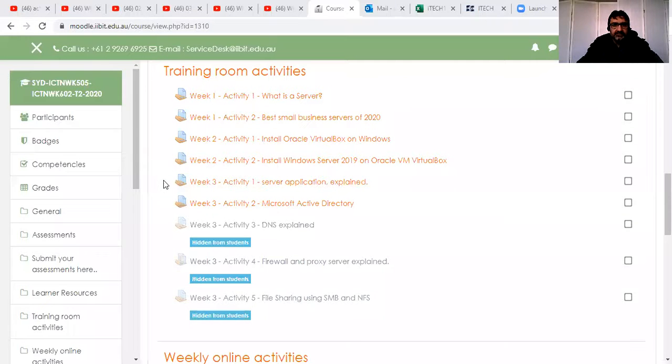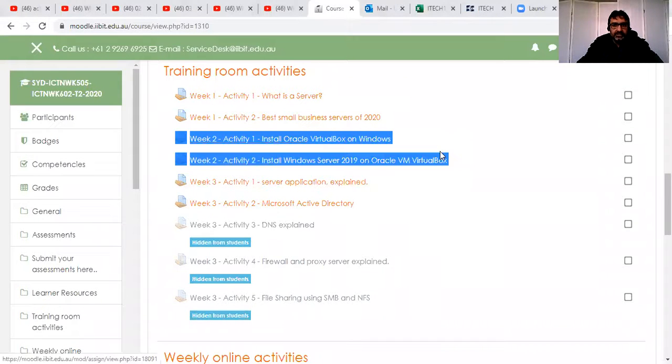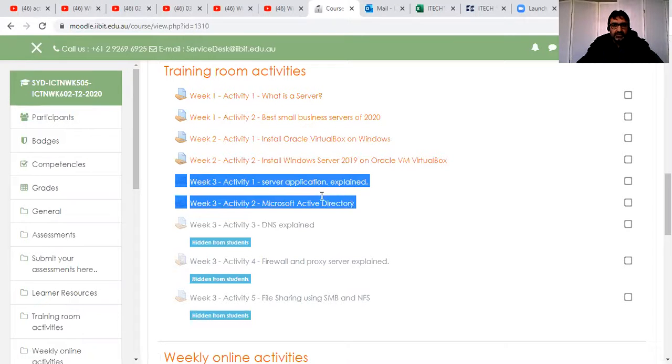First thing first, please check your Moodles. Let me share the Moodle page with you. I just want to show you what we have for this week. As you can see, week 2, we already done week 2, which I'm happy. The next 3 weeks are very critical. This week, we are again building up some more knowledge.